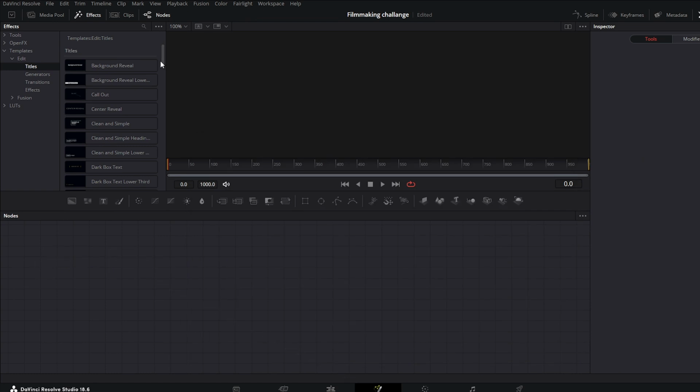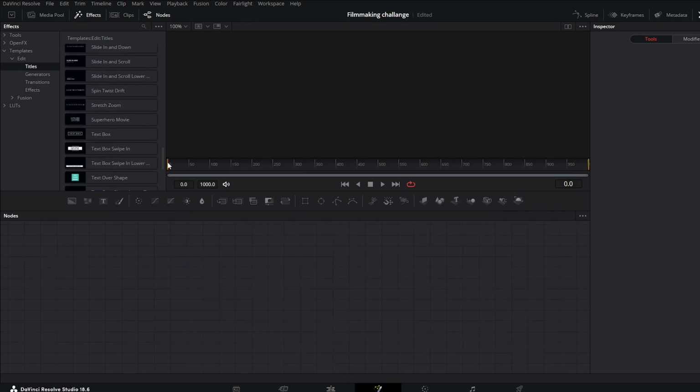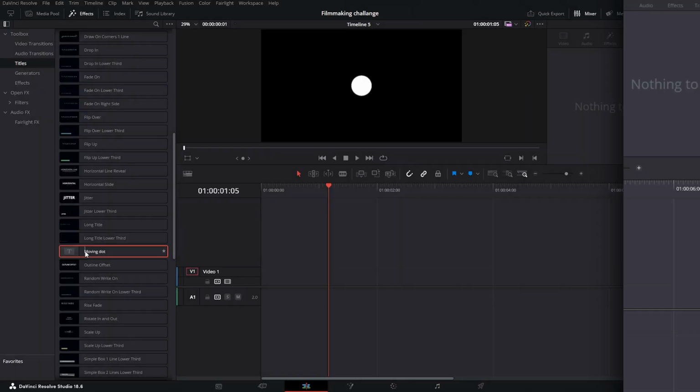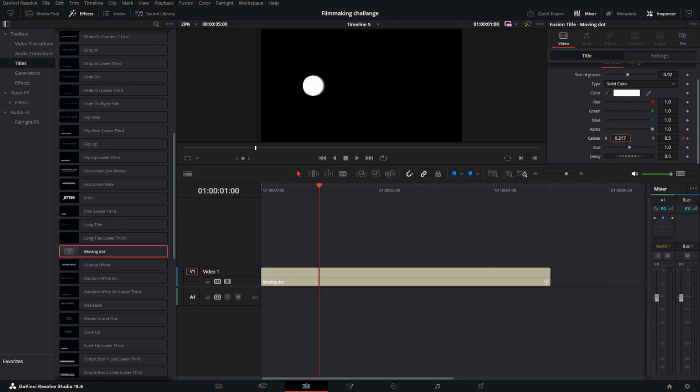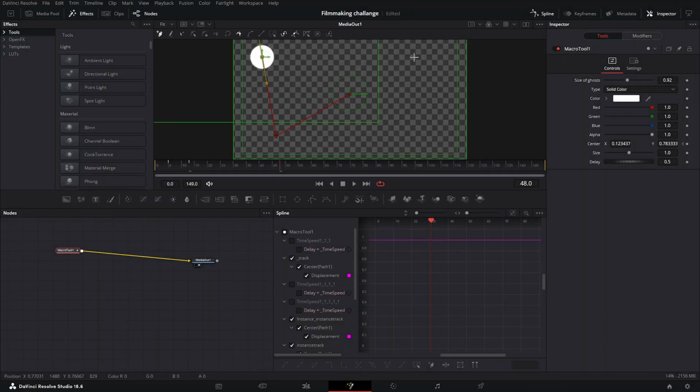For example, you can put it into Template, Edit, and Titles. And it's done! Now you can access it in the Edit page and simply animate it. However, for better and easier animations, you still need the Fusion page.